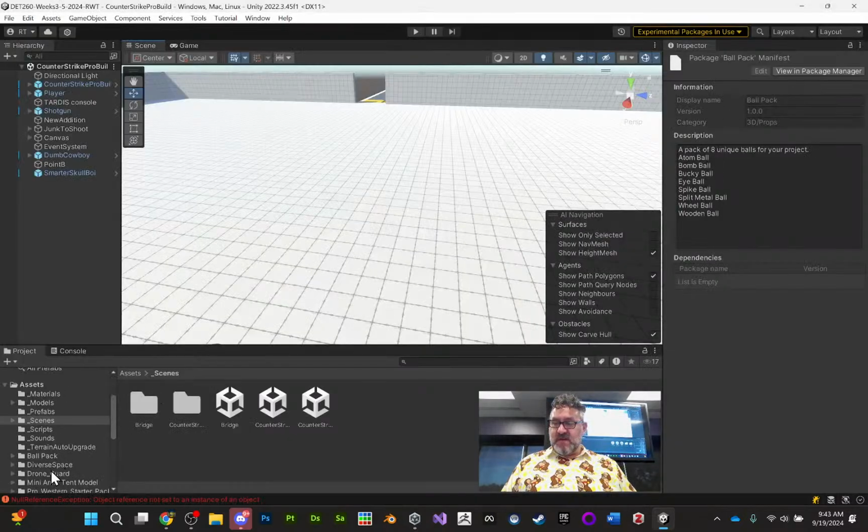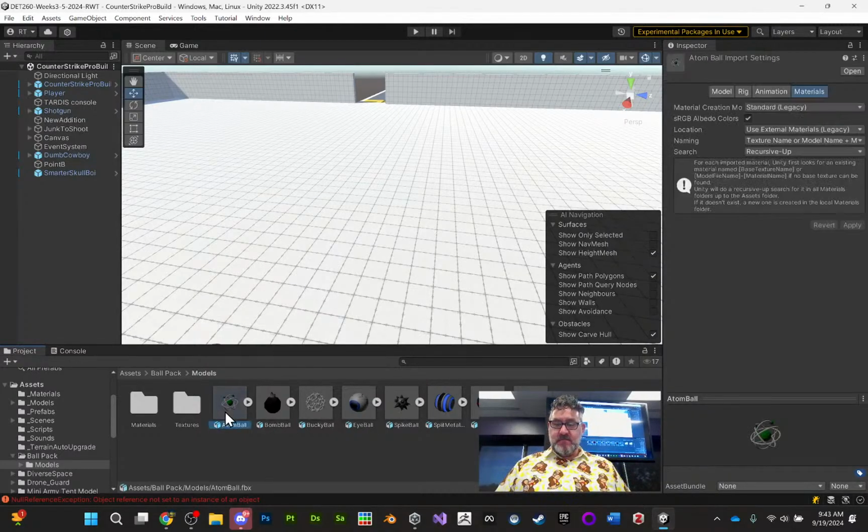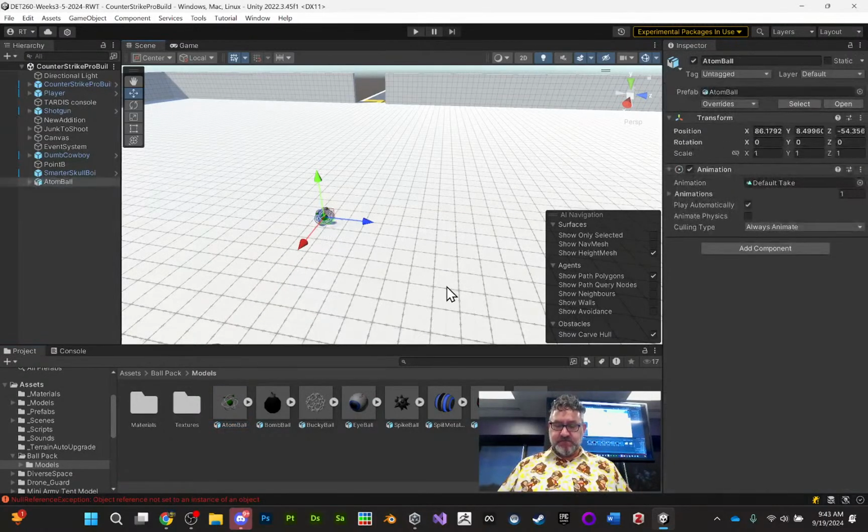Okay, let me find that guy. So I've got this. This is a free one that I use quite a bit. It's a ball pack. So we've got all these sphere type objects, which are nice. I use the bottle to show the forward of whatever the object is, the vector we're going to fire on. Shoot atoms? Yeah, that makes sense. That's what's going to come out of my shotgun for sure.